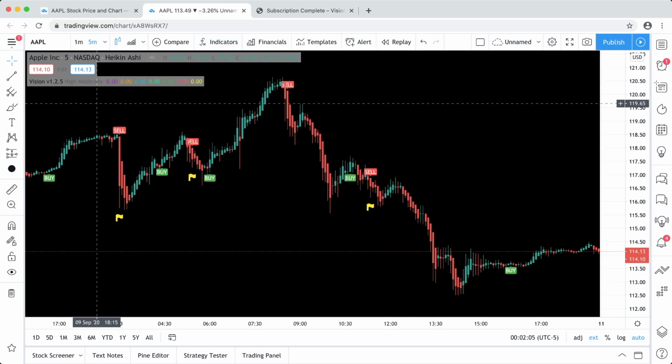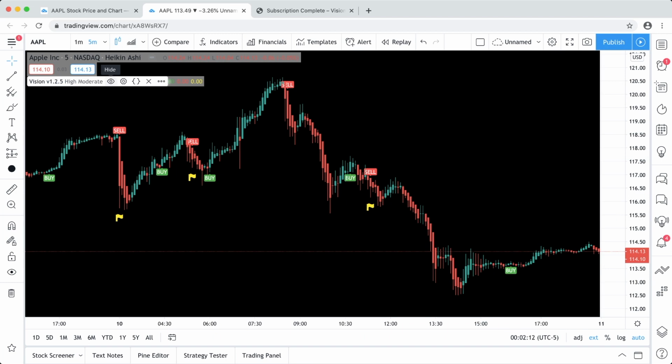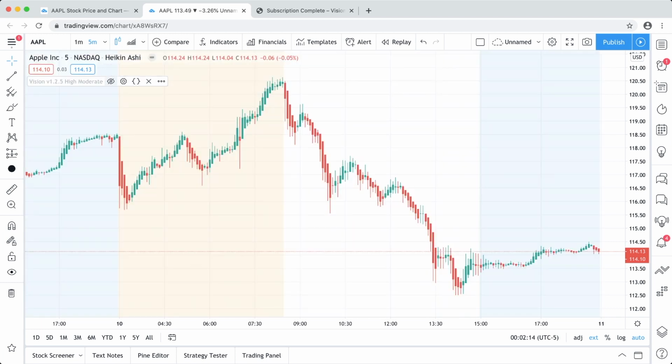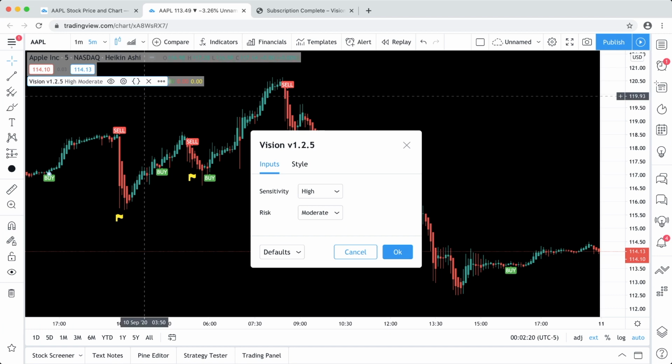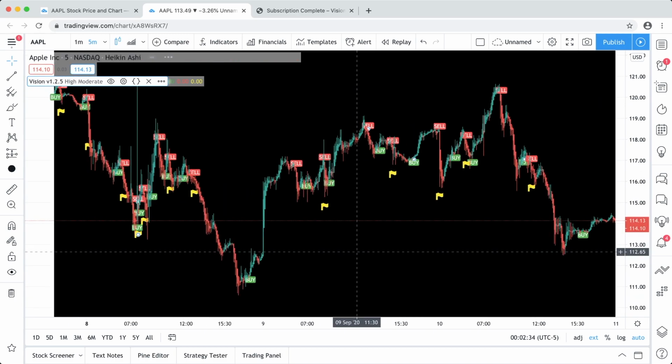So now we're going to hover our mouse over the top left of the screen where it says Vision V1.25. If you want to hide Vision, you can hit the eyeball right here. It'll hide it. Now we're going to click the settings right here where the little gear icon is. This will bring up our sensitivity and our risk menu. You can play around with these based on the way you like to trade. So that's it. You're all set up.